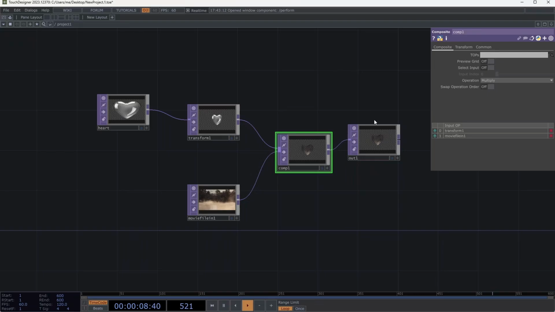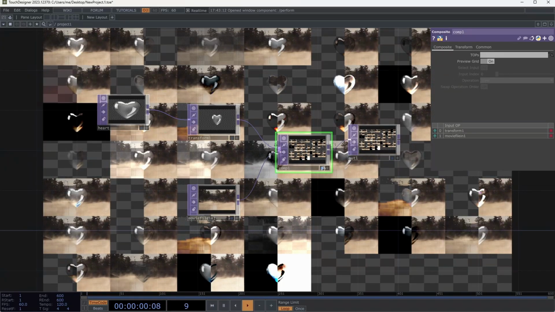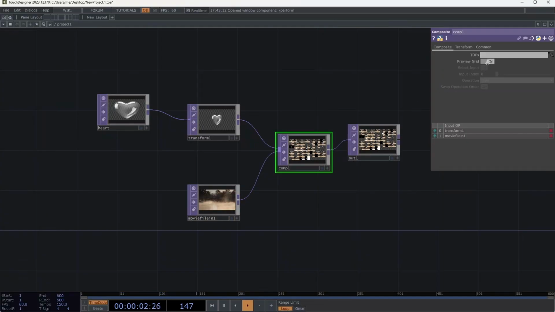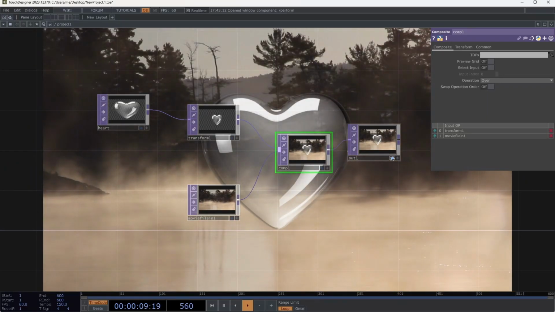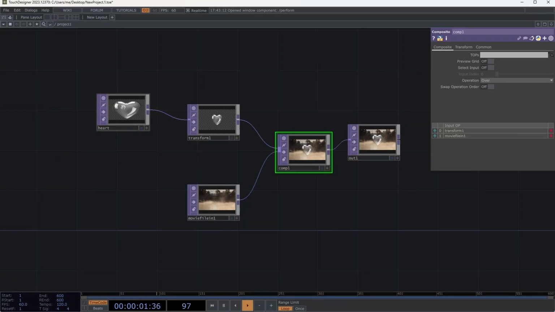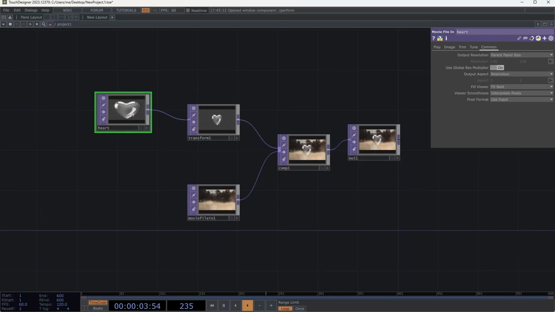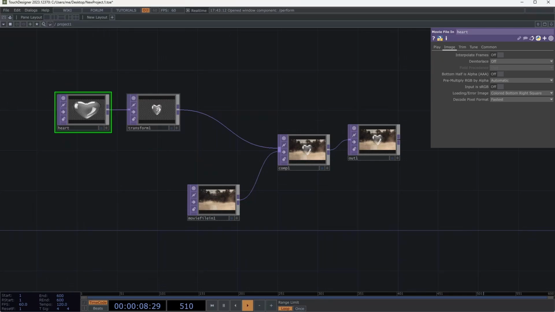I can go to the Composite and choose something like Over instead. By the way, if you want to see what all the choices look like, you can click preview grid and then turn this on and you see what all of the different options look like. Pretty good. But we know Over is going to work. So let's just do this. There it is. You can see it through the heart, which is pretty cool. It's fine. I could use a Level to make it a little dimmer, but it's fine.